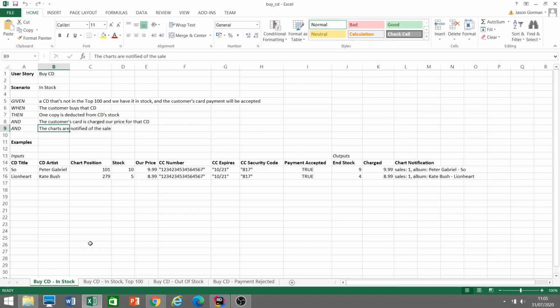Now, the whole top 100 thing, why does the chart position of the CD matter? Well, in the process of having this imaginary conversation with my imaginary customer, I suddenly remembered that they have a price guarantee for chart albums. So if an album is in the top 100, they guarantee to beat the best price of any of their competitors by £1. So in this particular scenario, these albums are outside of the top 100, so that doesn't apply.